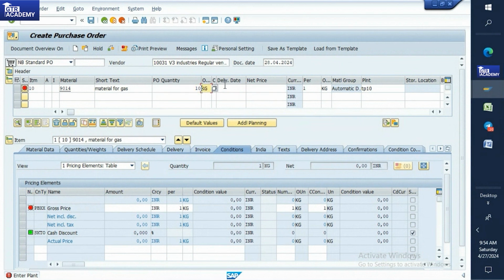It is fluctuating now, currently like 850 or something. We'll maintain 850 rupees only, and you can pay that. I've just taken one example. For example, under the PO quantity, you can mention 100 quantity, 200 kg also.